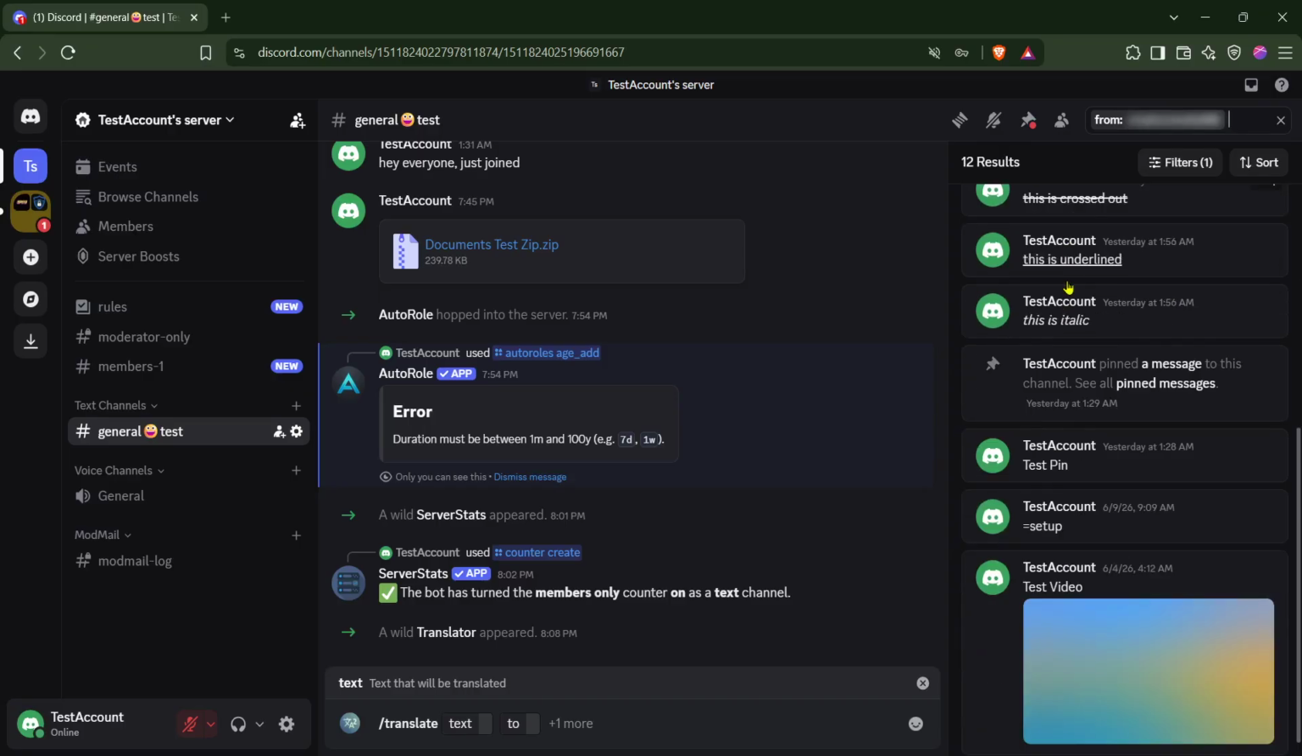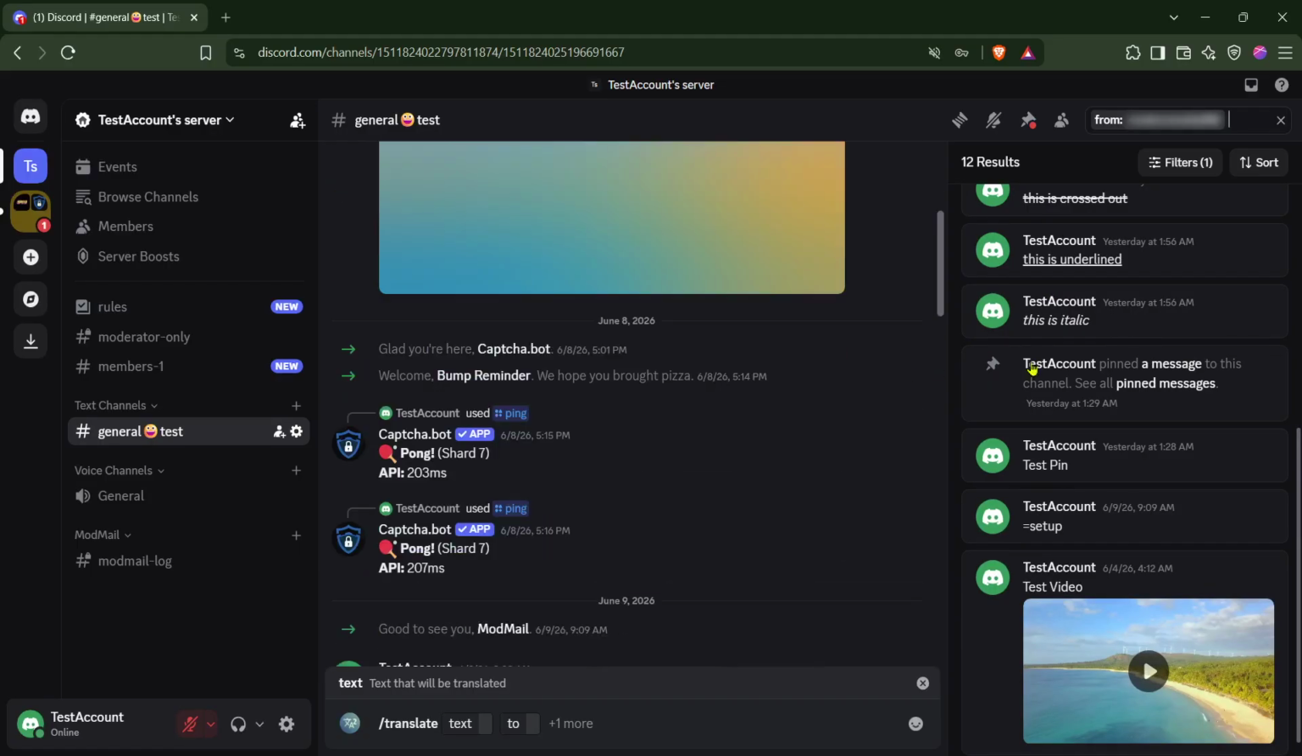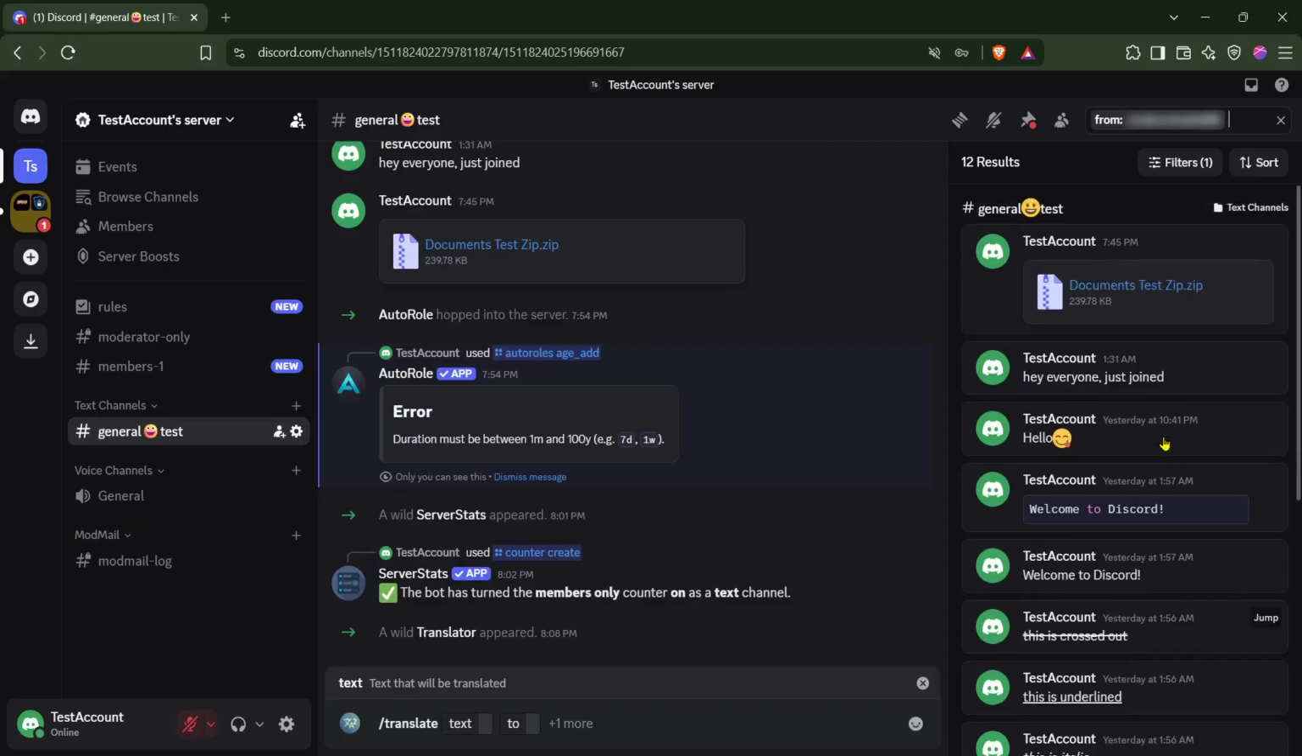You can combine the From filter with regular search terms to narrow down the results even further. Just type your keyword after the filter. The filter is case sensitive, so type the username exactly as it appears in the server member list.